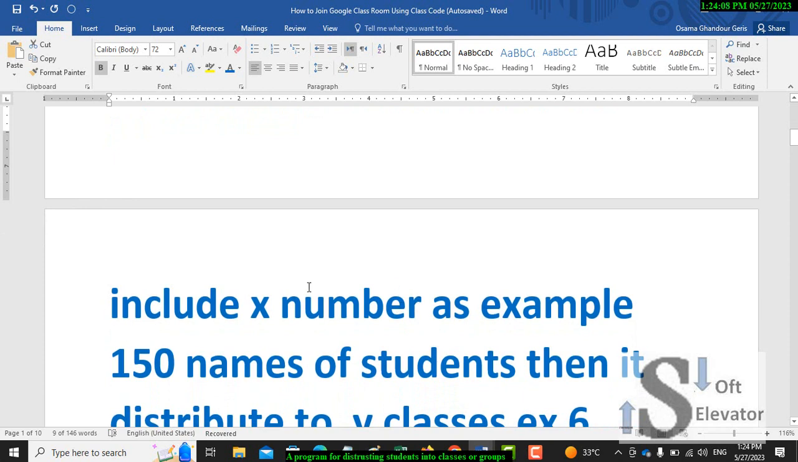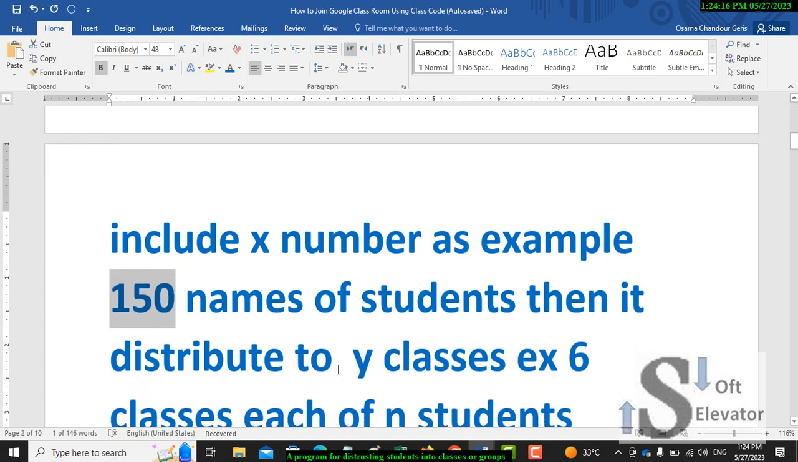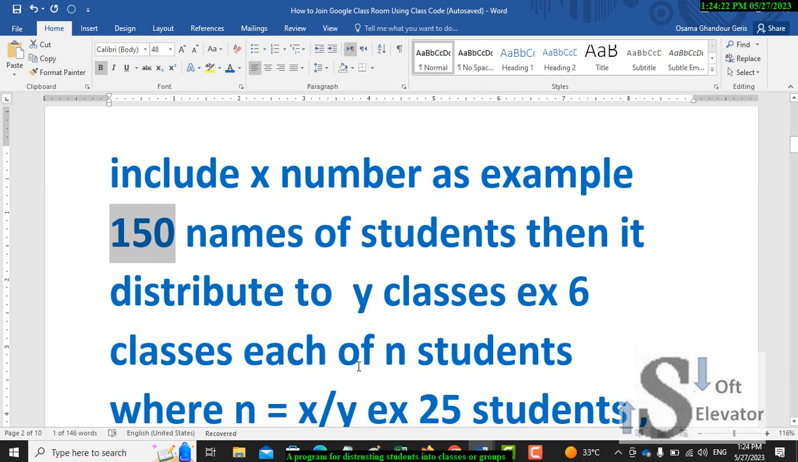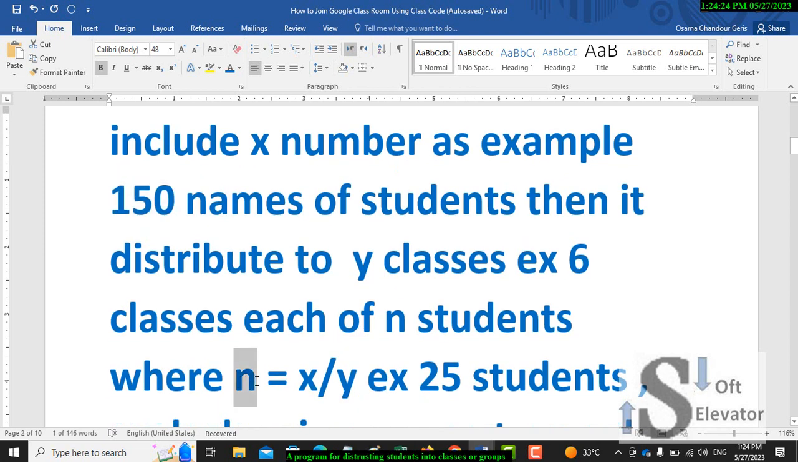As an example here, X number of students, in this example 150 names of students in this Word file, are distributed to Y classes, for example 6 classes, each of n students, where n equals the total students in the school divided by the number of classes. Here, 150 over 6 gives us 25 students in each class.